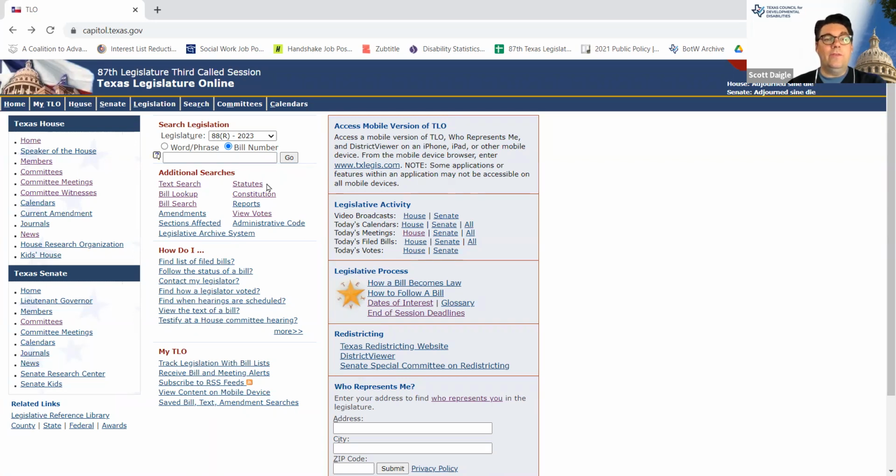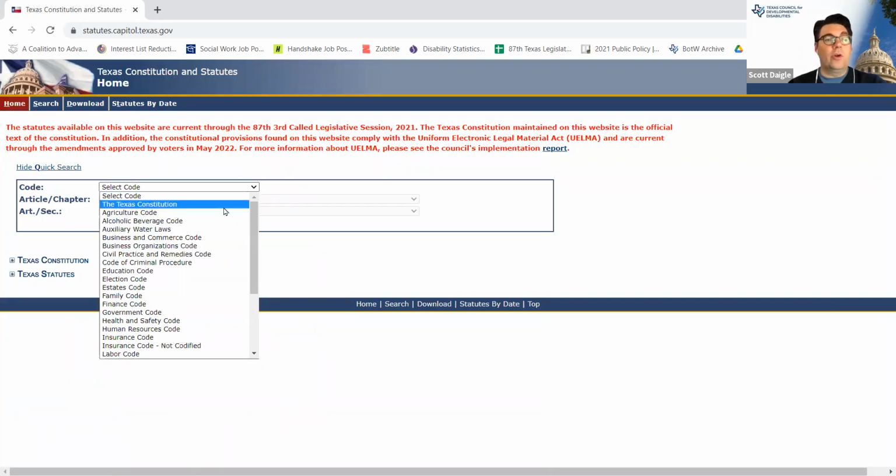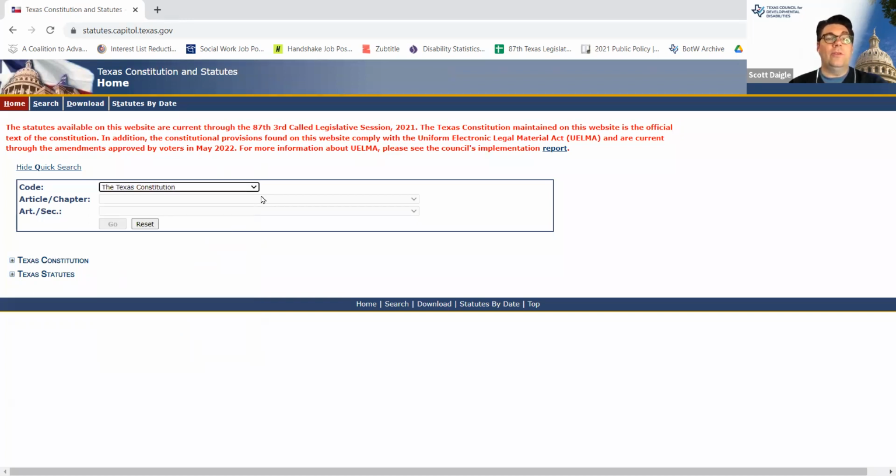Moving down a little bit, you can search for statutes. These are all of the laws that are currently in effect in Texas, and they divide it up by specific code. So if you're interested in looking at the elections code and finding laws that are in place regarding voting rights, health and safety code is one that I'll be referring to a lot in the upcoming session. And then you can also use this to search in the Texas Constitution.